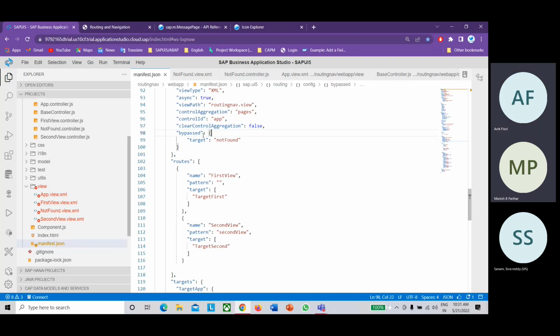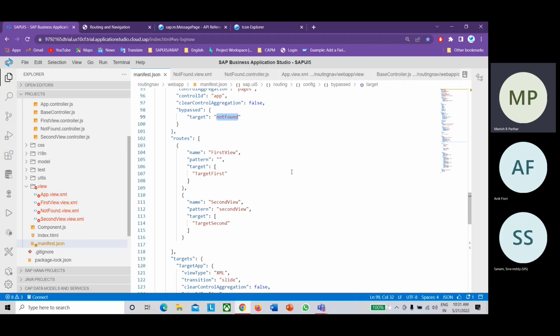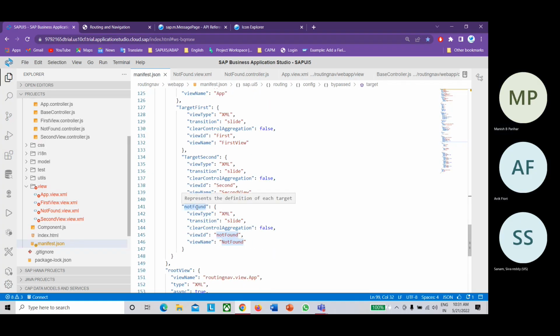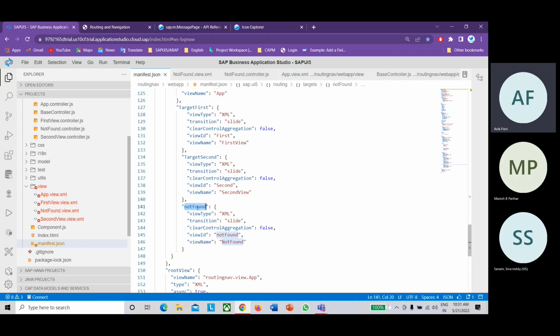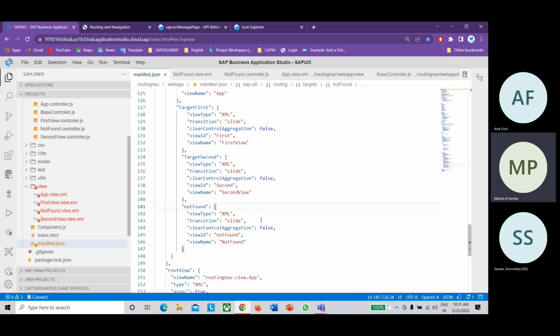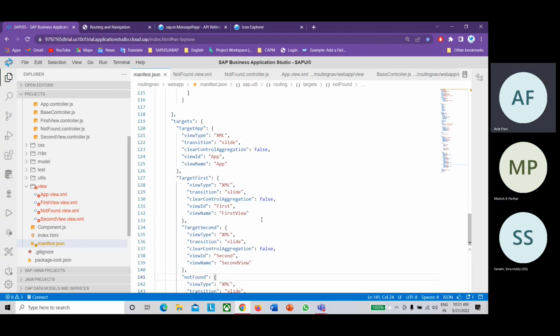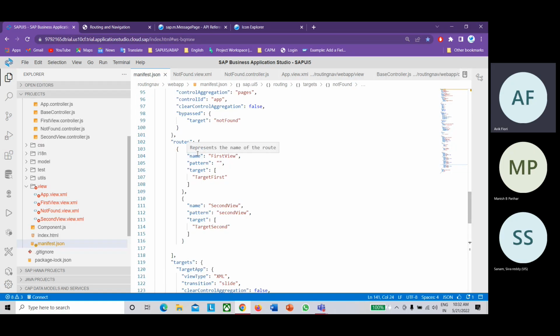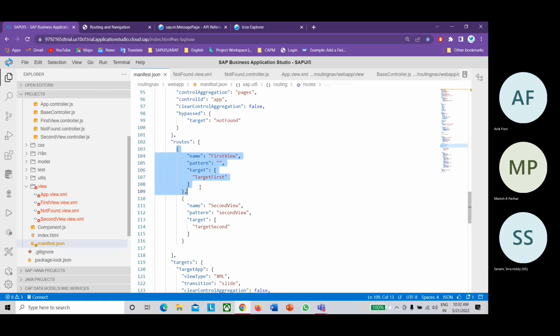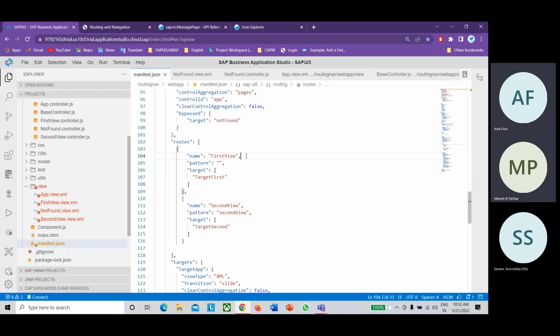Okay, so manually we don't need to trigger the name for that not found that you have mentioned? Yeah, inside the targets, I have maintained not found. So this target will help you to load that view.xml file. Okay. So routes is just a name that you are giving to your view.xml file, just for identification. Okay, yeah, clear.